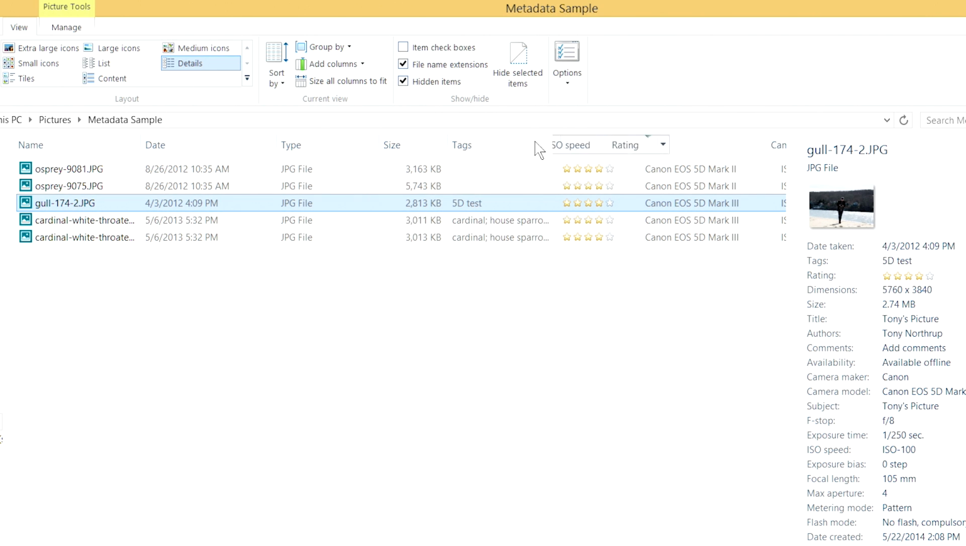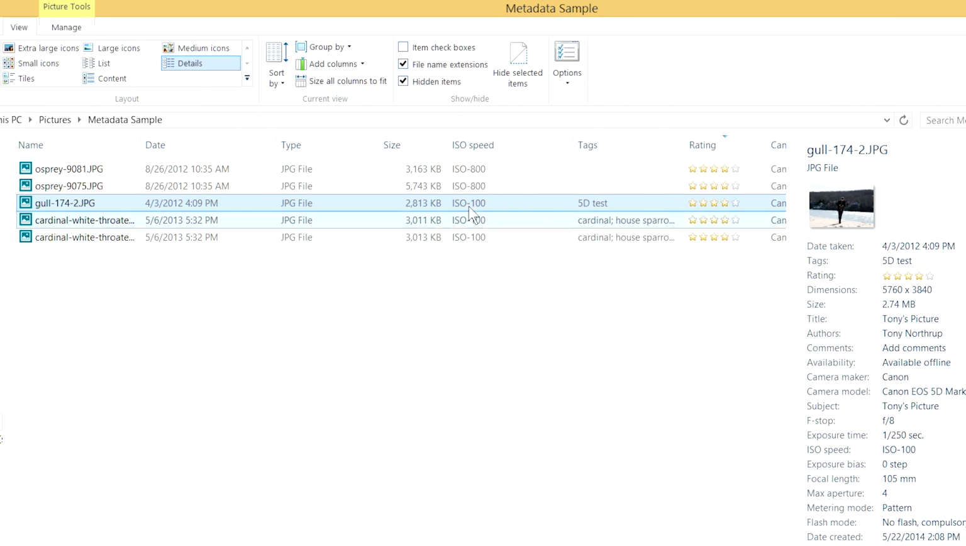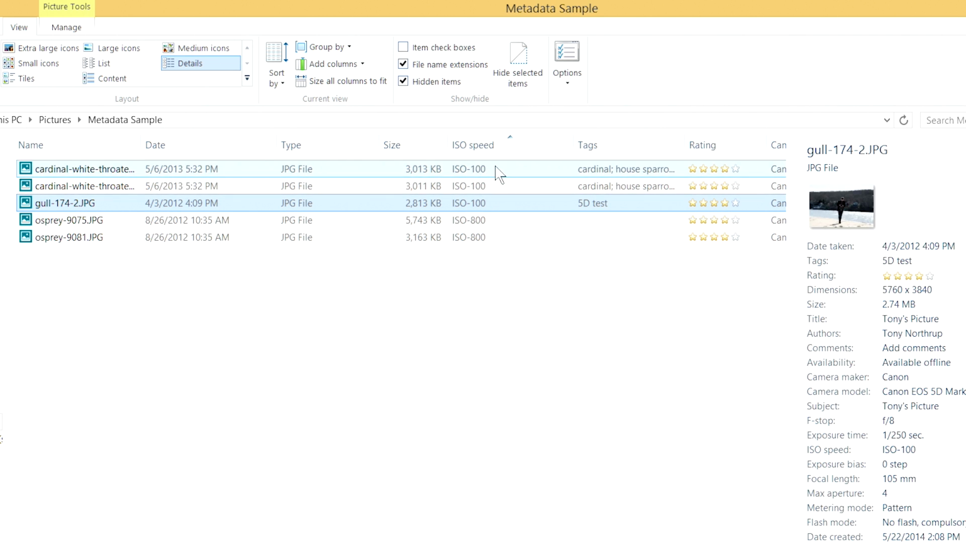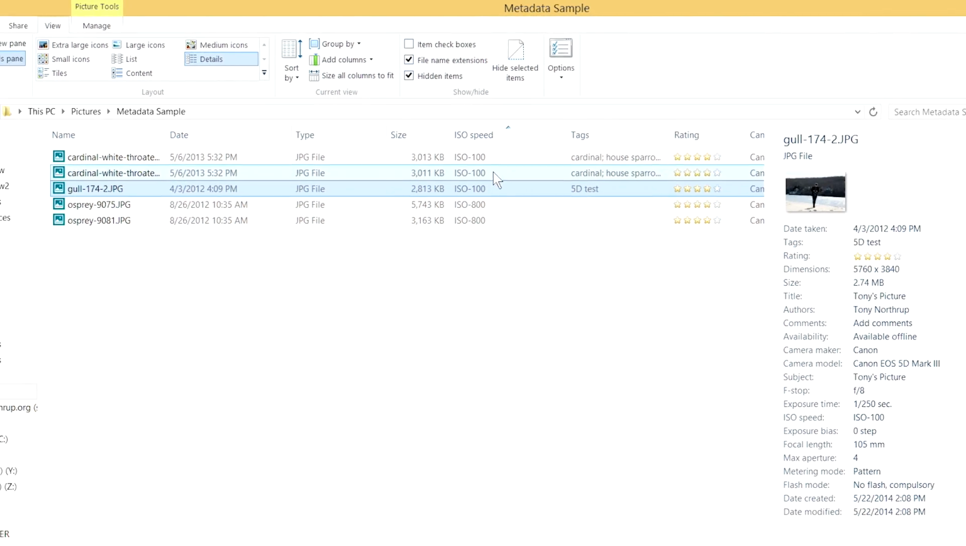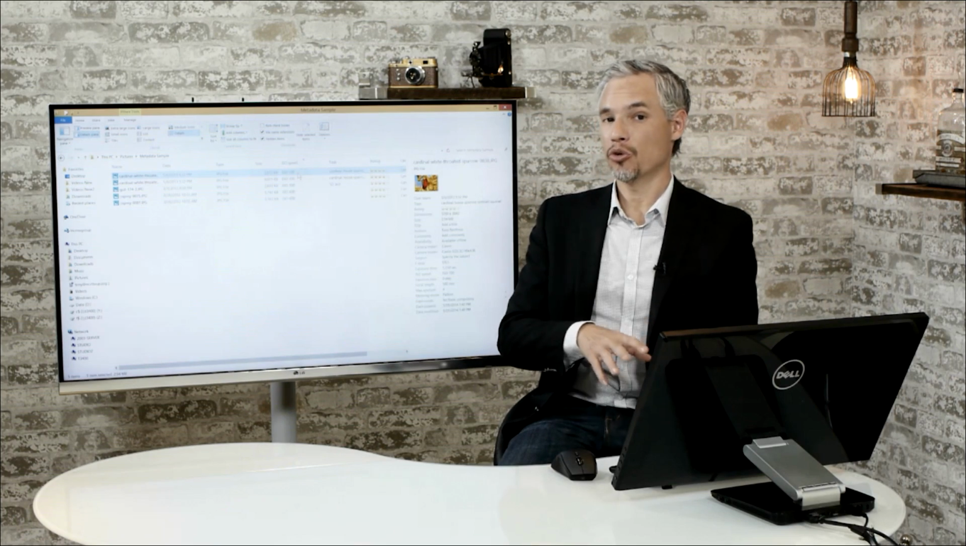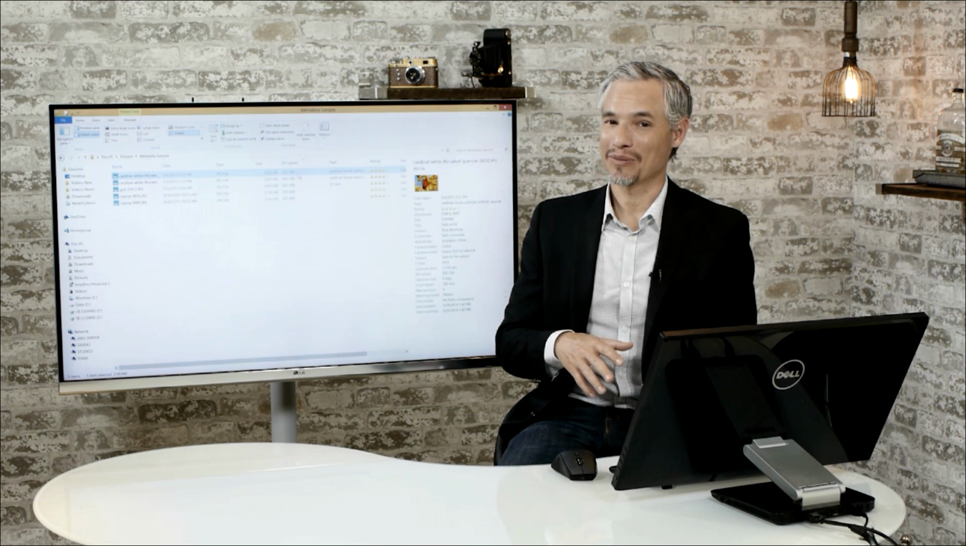So I can drag this column heading right over here and see it. Now I can sort it by ISO. That's a great way to find all my high ISO and low ISO pictures really quickly. I'm not going to go into too much detail about using metadata in Explorer because, well, you don't do too much of it. You should be using Lightroom for most of those things. But occasionally it is useful when you're looking for a particular JPEG.